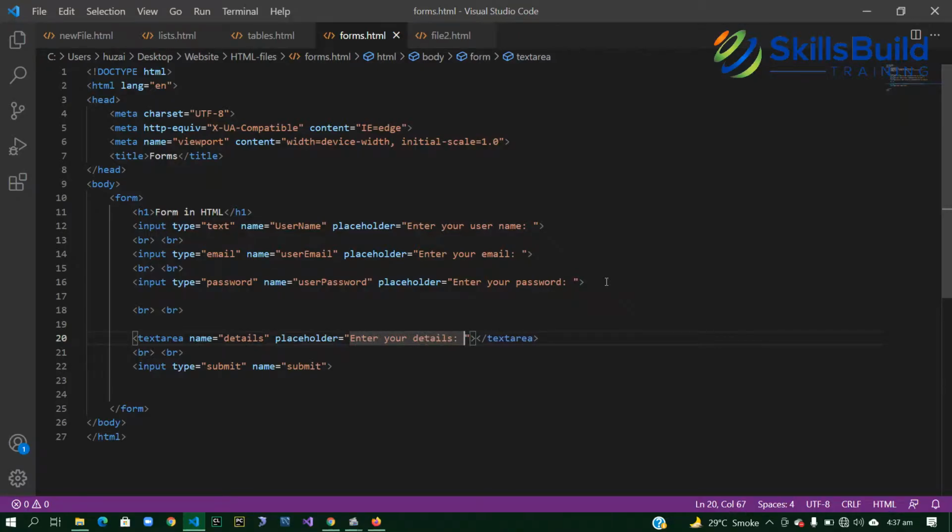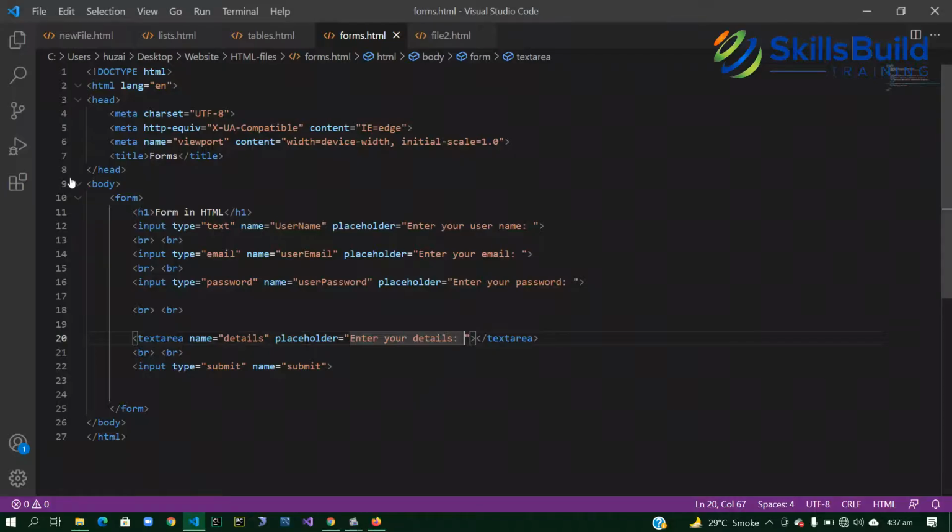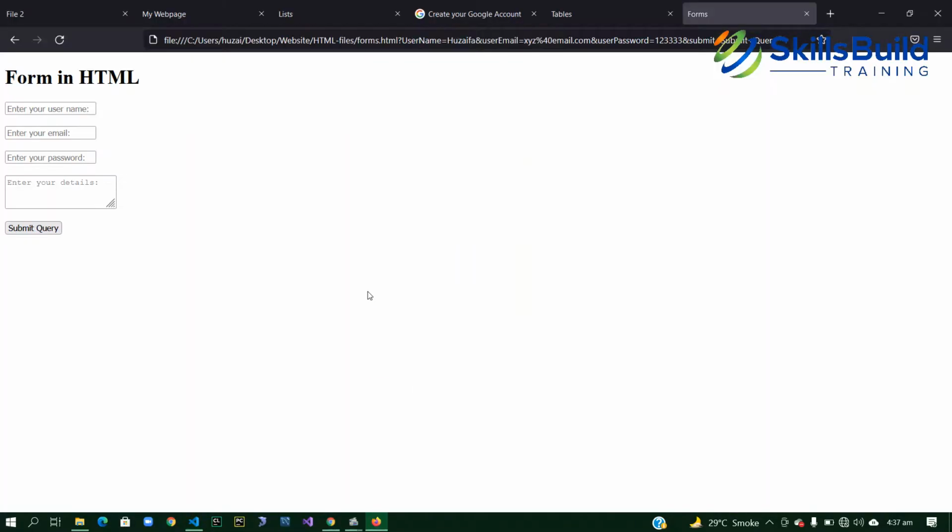Now when I go back and refresh it, you can see you have a text box. You can resize it as you want, and this is how it looks. But by default it looks pretty small. To make it larger, I can give it some rows, for example 6 rows, and for the columns I can give it 60 columns. Now when I go back and refresh, it looks bigger. So this is how you can enter name, email, password, anything like that.